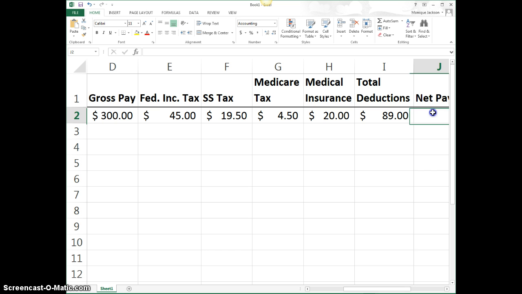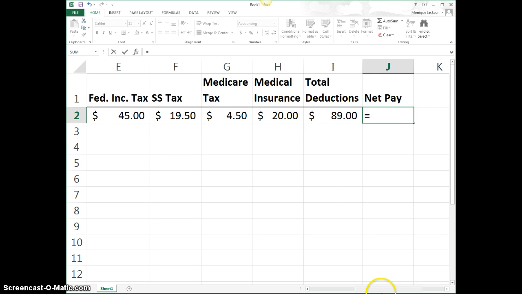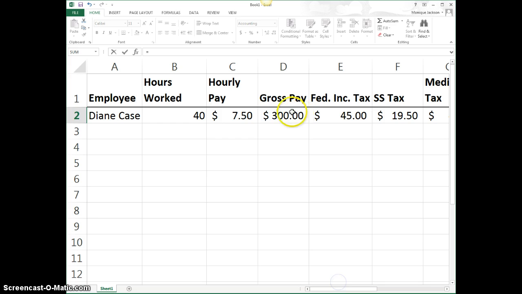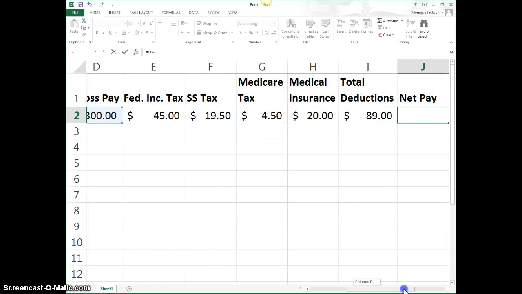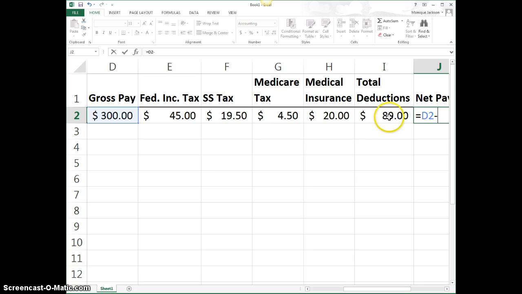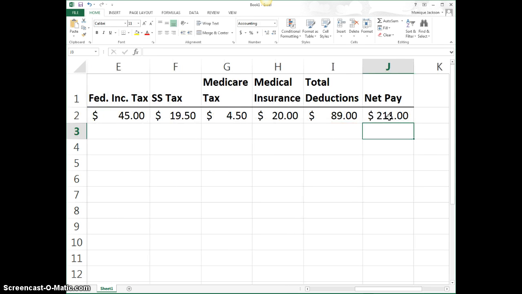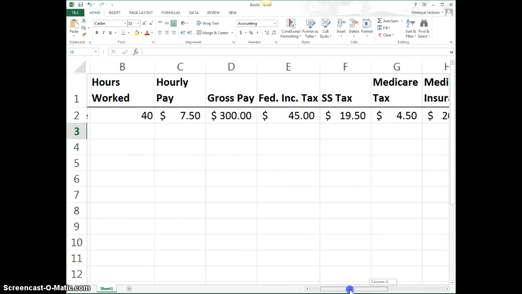$89 in deductions. So what's the net pay? I know, you did it in your head. Yeah, I know. You have to subtract your gross pay minus, you know it, the total deductions. If you guessed that, you were right. Boom! Net pay is $211. So that's what she takes home.